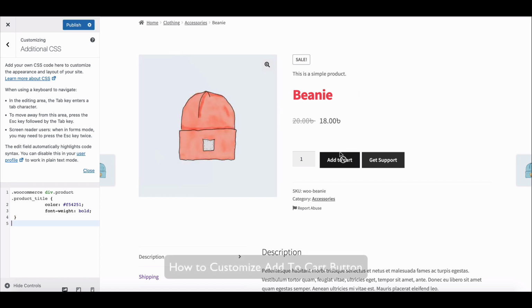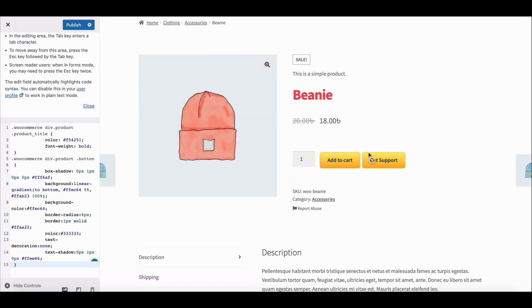Number 2. How to customize Add to Cart button. Let's customize the Add to Cart button. With a few lines of CSS code, you can transform the default button into an eye-catching design. Use the CSS code and add it to the additional CSS section. Save the changes. Your Add to Cart button now has a stylish new look.